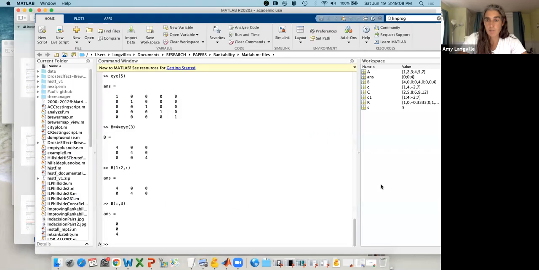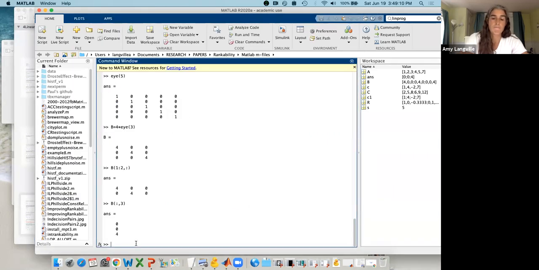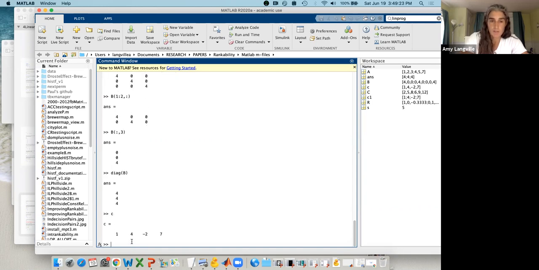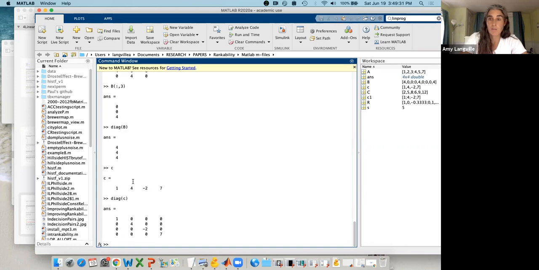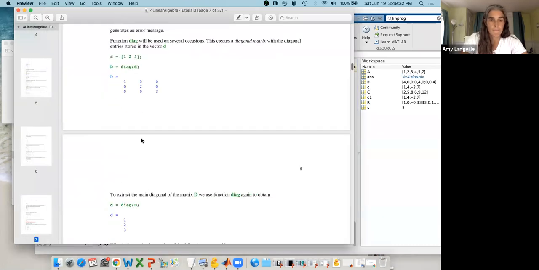Pulling off the diagonal of the matrix. B was the 4 times identity right here, so just pulling that off and putting it back there. You can form, let's see, we had a row vector C, right? You can form a matrix from that by saying diag of C, and it puts those in a diagonal matrix. Should we go through with that?